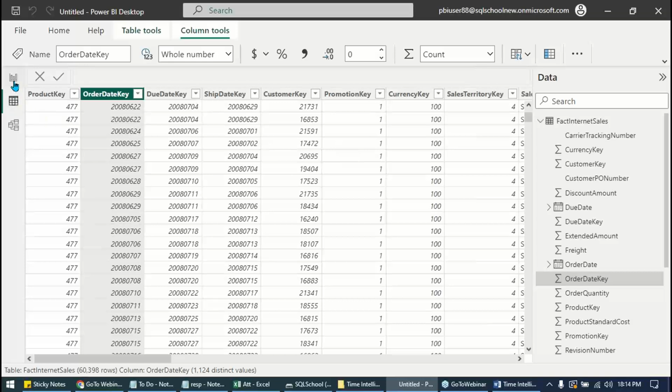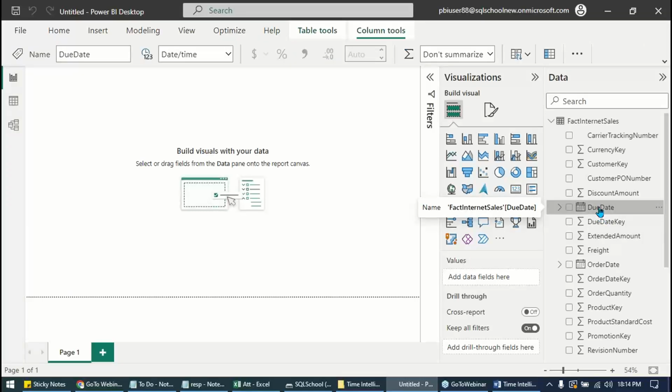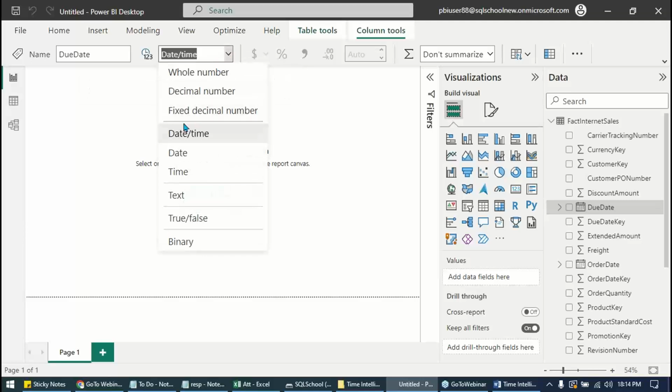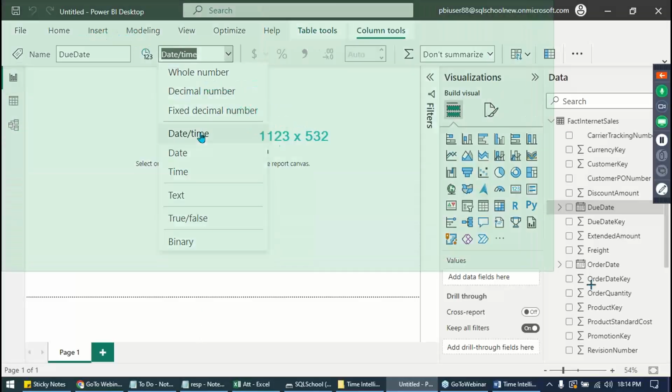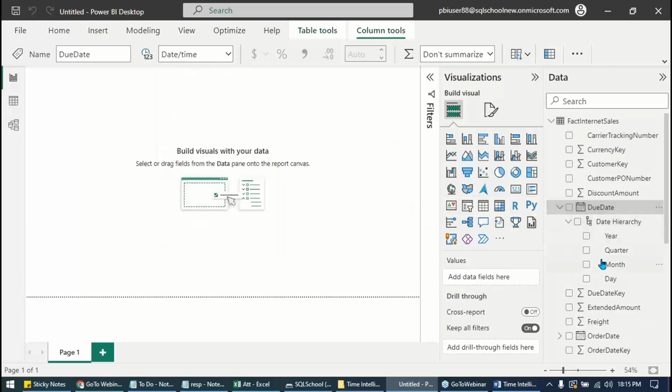Firstly, go to the report, select the required column. Make sure the column is mentioned like this, date time. It should be mentioned as date time. The data type should be date time. In fact, it's auto detected and we see the content here like this.